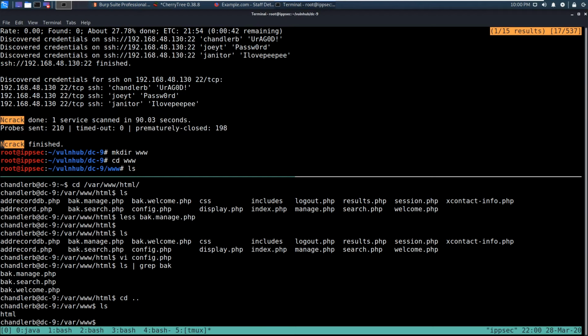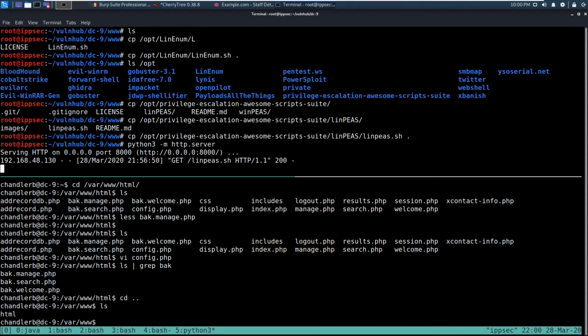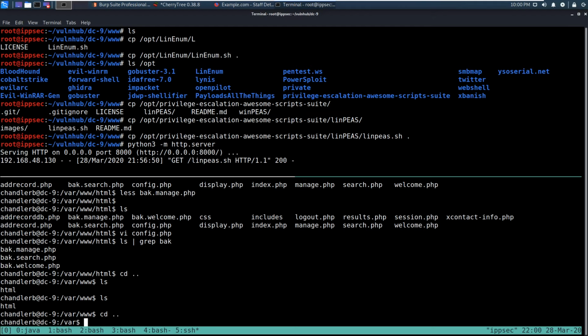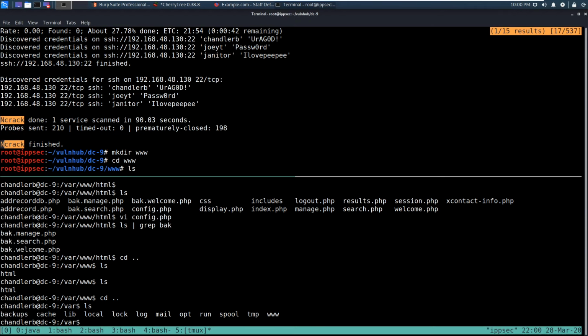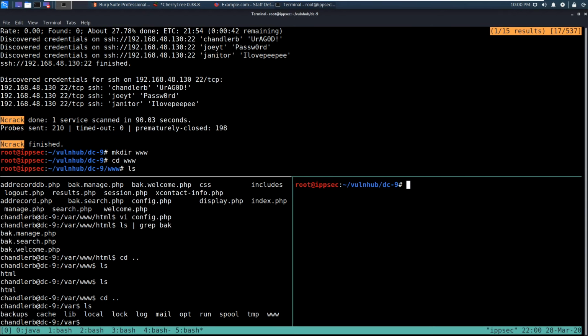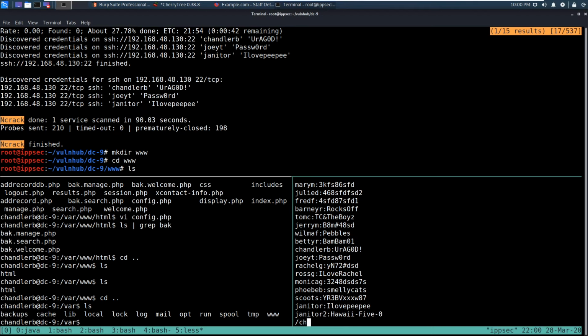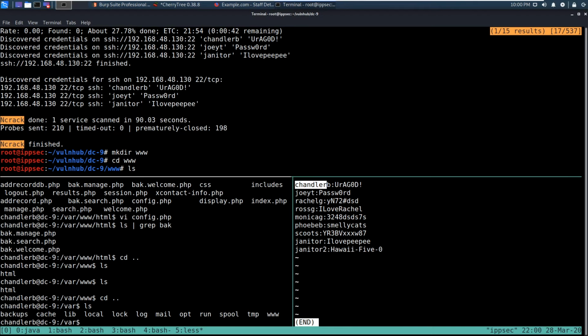This is where we ran ncrack, Chandler, Joey, and Janitor. So let's see. I'm going to go back here real quick, and we're just going to check these credentials with the stuff we had dumped earlier. And I want to see if this database was correct. So we got Chandler was you're a god, Joey was password, and Janitor was that password.